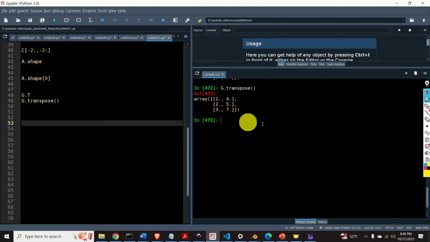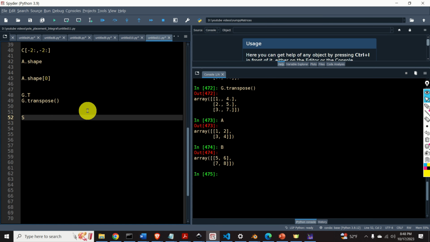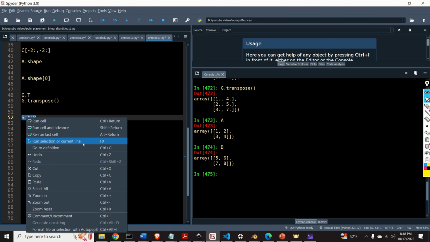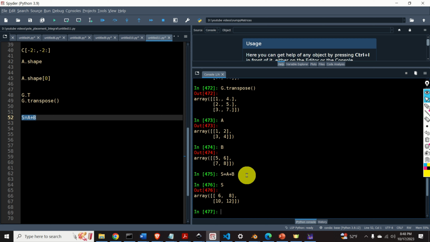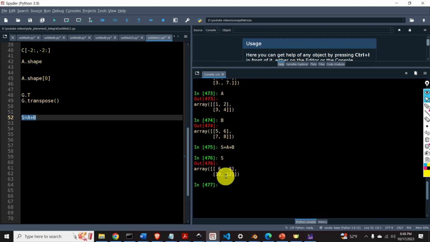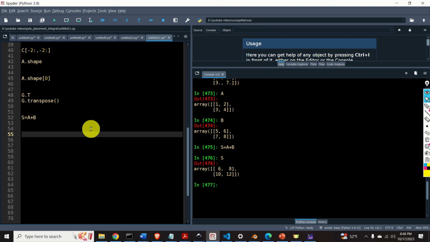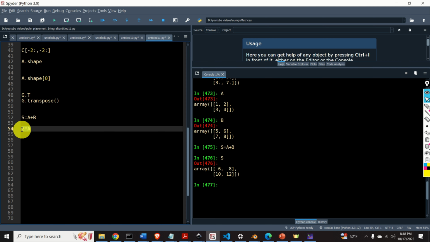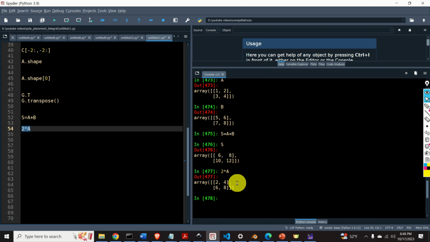Let's now add two matrices. This is our matrix A, this is our matrix B, and let's type S is A plus B. Here it is. Here's S. It's obviously 6, 8, 10, and 12. Now, let's multiply a matrix by a scalar. For example, if I type 2 times A, let's see the output. And obviously, we are multiplying every element by 2.